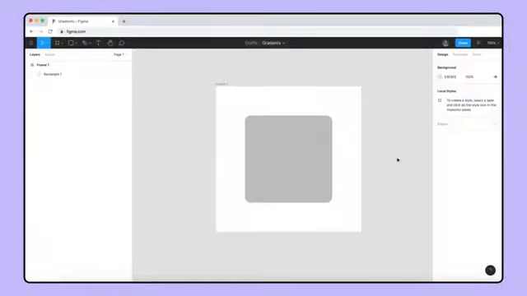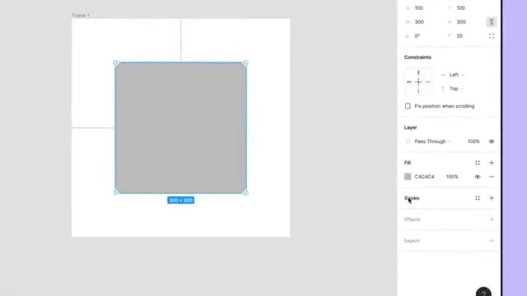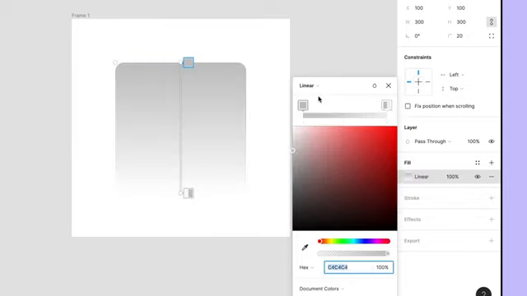Gradients are paints composed of two or more position-dependent colors with a smooth blending transition in between. Like solid colors, you can use gradients as paints for fills and strokes on layers or objects. We can apply gradients in Figma by first selecting a layer and then navigating to the fill or stroke options within the Properties panel. Let's start by changing this fill from a solid color to a linear gradient.